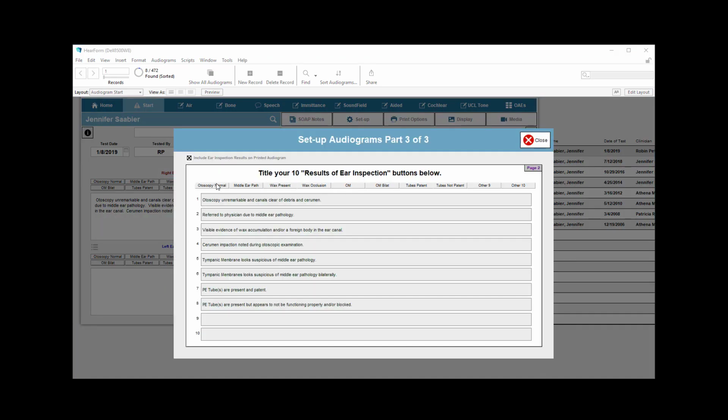And this takes you to an area where you can set up these buttons at the top to say otoscopy normal or whatever it is you want. That's the title of the button essentially. And then down here for up to 10 choices, you can put in the result of clicking that button. For example, a sentence, maybe just a phrase or a paragraph, it doesn't matter. With one click, you can have it fill in all that information.